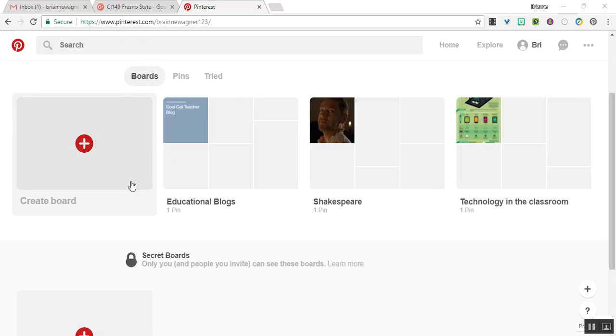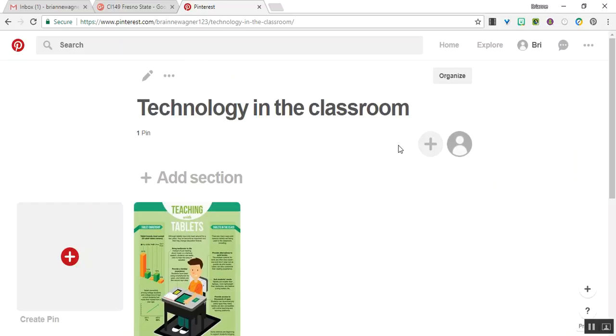You can create a board for lesson plans so that you can organize your ideas in a fun way and even give access to other teachers so you can collaborate, because within every board you can add other collaborators.